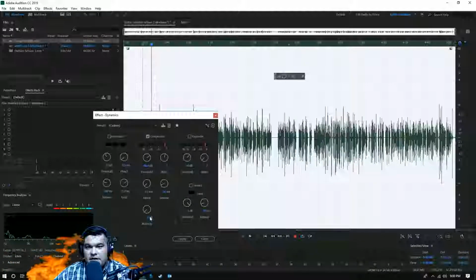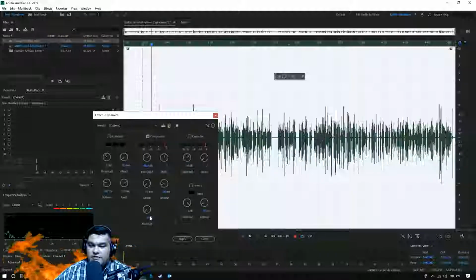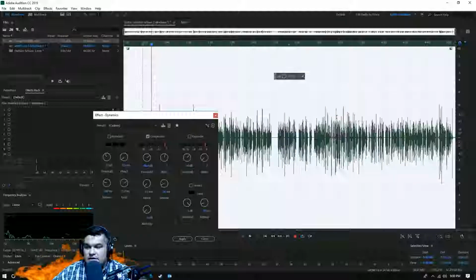I'm going to use minus 16.4 decibels. I don't want any makeup gain at this stage. I don't want any gain at this stage. We're trying to get rid of something, not put something back. We just want to get rid of something right now, and that's the peaks.